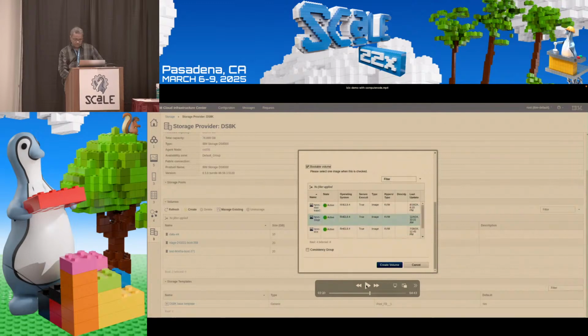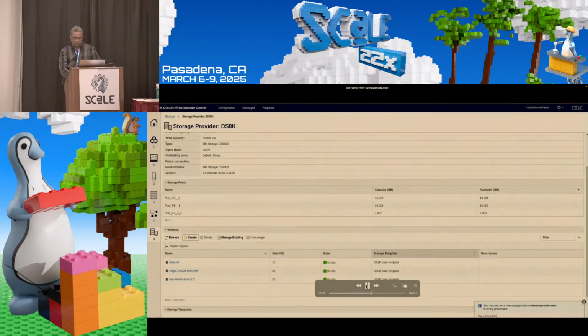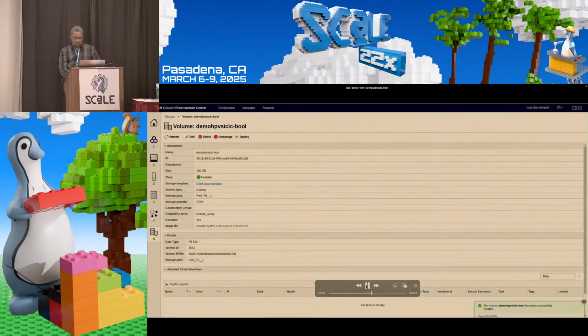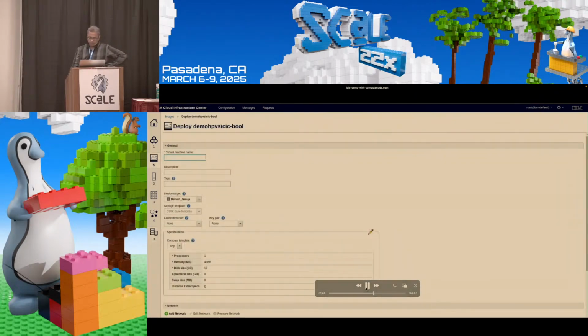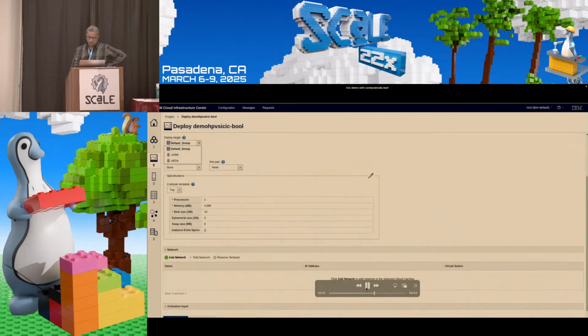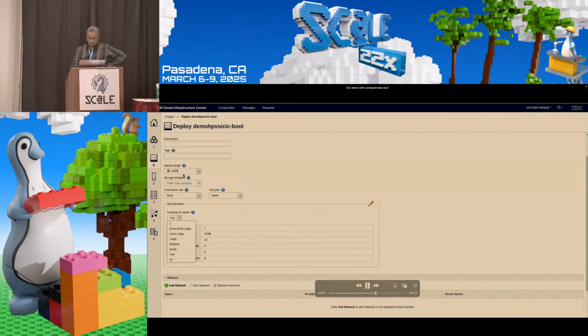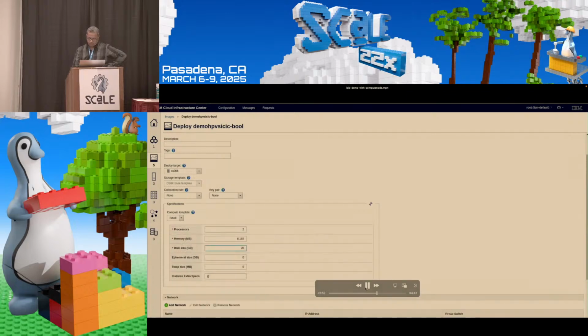So I will select the image that was created earlier, which is HPVS stage, and then use that image onto the boot volume. So it just creates a volume now, and now I can click on deploy to deploy that particular image into the secure VM which was created. So when I say deploy, the VM instance gets created. I can select a specific deploy target, which is OS 006 that I had created, and the compute template can also be of any size.